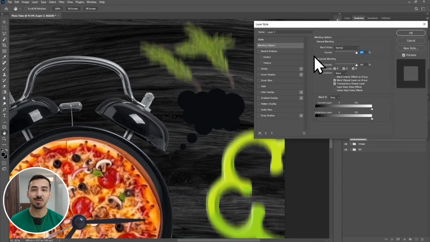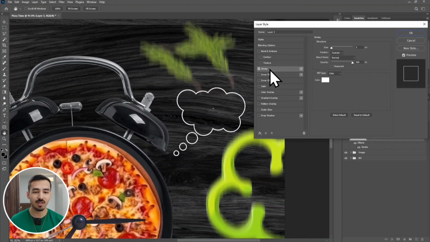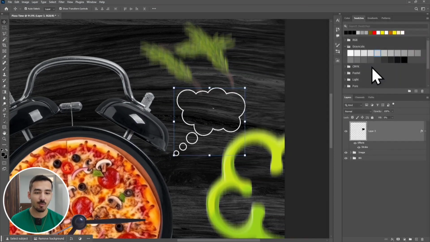In blending option, decrease the fill opacity to 0%. After that, enable the stroke. Size 3 pixels is okay. Position should be set to outside. Blend mode normal, opacity 100%. Fill type is color and the color is pure white. By pressing OK, you can see that you are having a very nice shape of cloud.